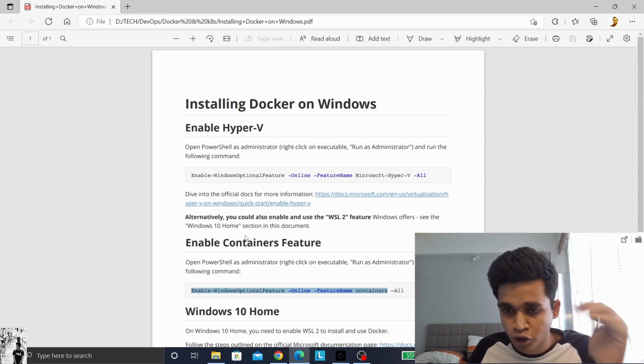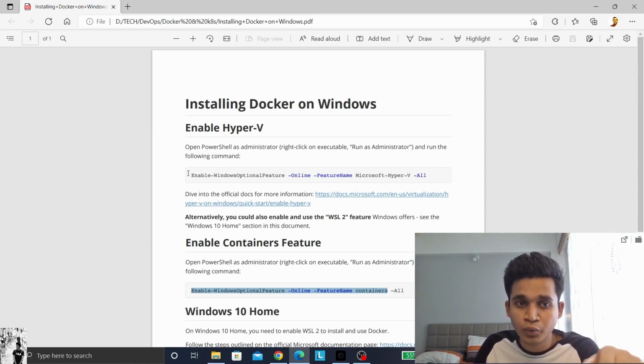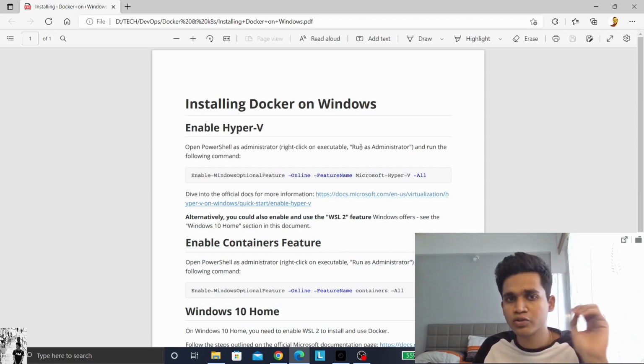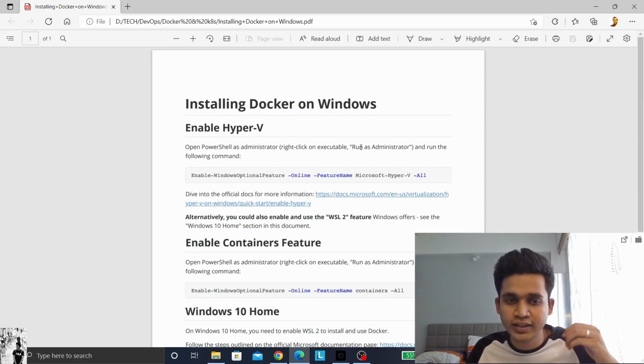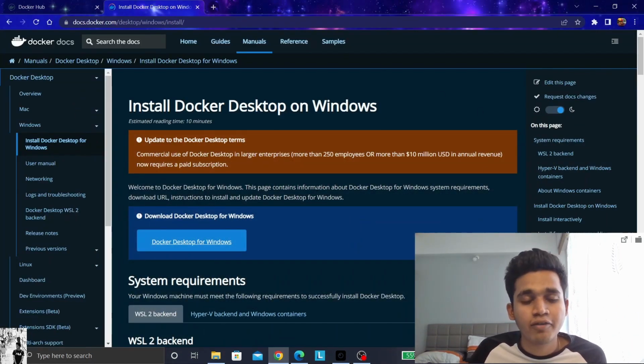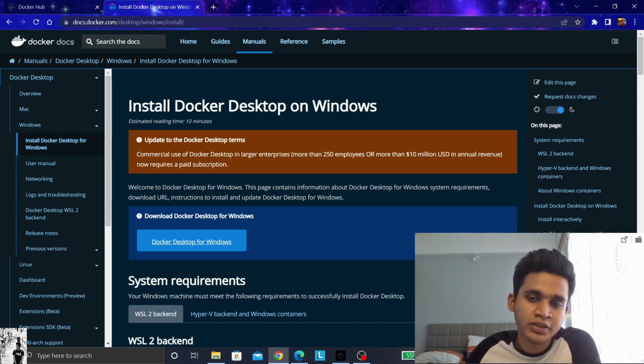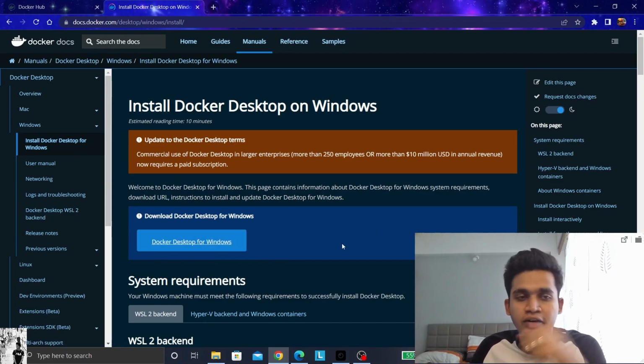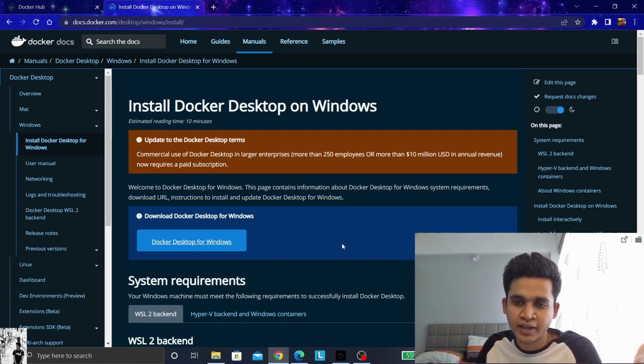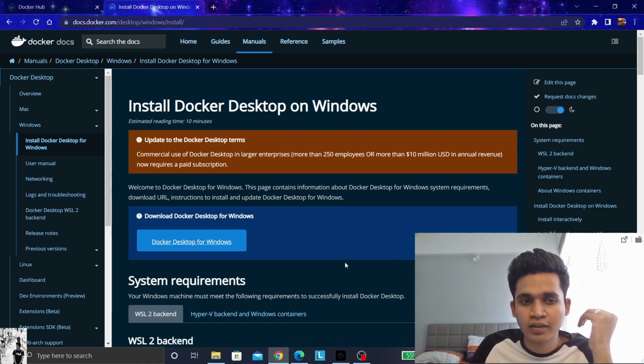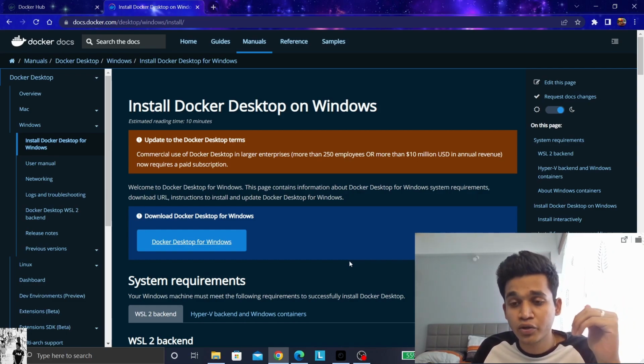So first we have to install Docker. After that we have to run these two commands in PowerShell. Okay, this doc is attached in the description, so you guys can check it out. And after that, by just downloading Docker Desktop for Windows and running those two commands, your Docker will get started. And these are the best practices for Windows 10 Pro users.